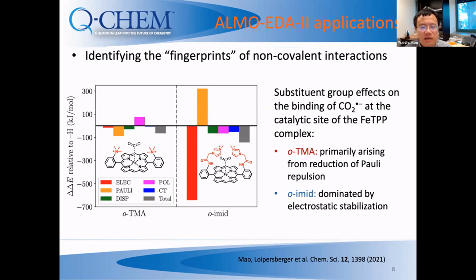And this is a more recent example. We used the solvated version of ALMO-EDA 2 to investigate how different substituent groups on these phenyl rings can change the binding of this activated CO2 at the catalytic site of this transition metal complex. And we find that while both of these substituent groups are positively charged, they modulate the CO2 binding through completely different mechanisms. This one is through the reduction of the Pauli repulsion, while this one is from the large stabilization from permanent electrostatics.